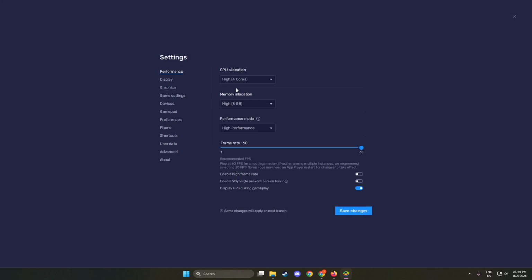Now enable high frame rate by clicking its checkbox. When it is on, the toggle or box will show as active, and you may see a frame rate slider below it. High frame rate lets supported games run at more frames per second, reducing motion blur and input delay. If your monitor is 60 Hz, you will usually see values around 60 frames per second available here.